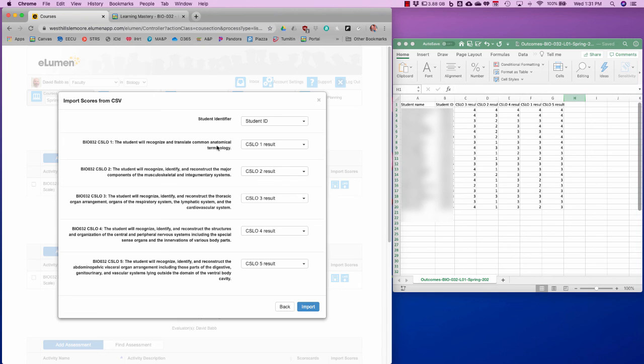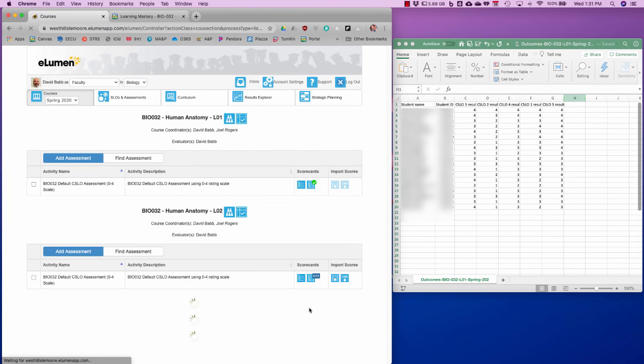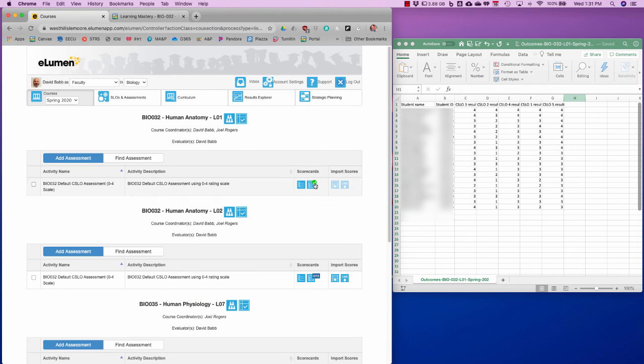So now I've told eLumen which columns to look at on the spreadsheet I generated to get the numbers it needs: the ID number and the results for each of the 5 different CSLOs. Then I just hit import. Scores imported successfully. I'm done. I can go in and look at this now, and all those numbers would be in there. So hopefully that helps you know how to do the CSV spreadsheet import of CSLO data into eLumen. It makes things much easier.